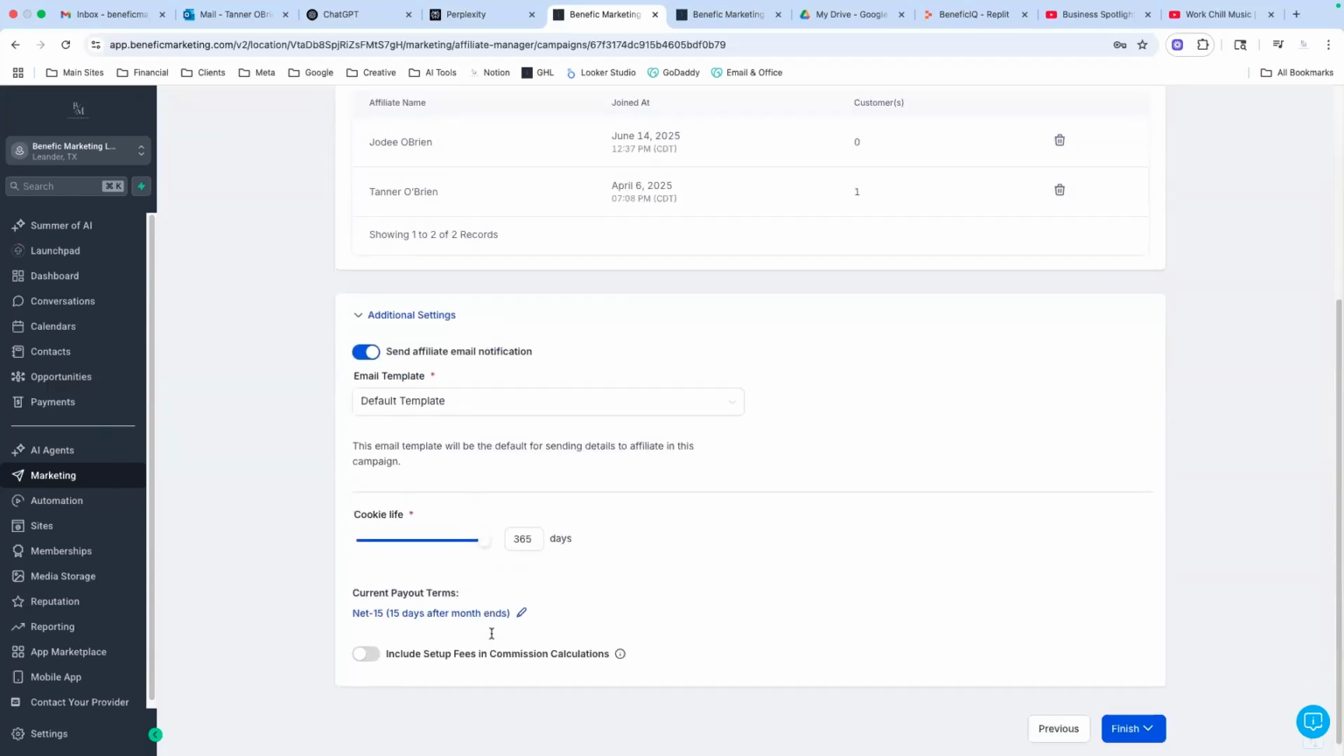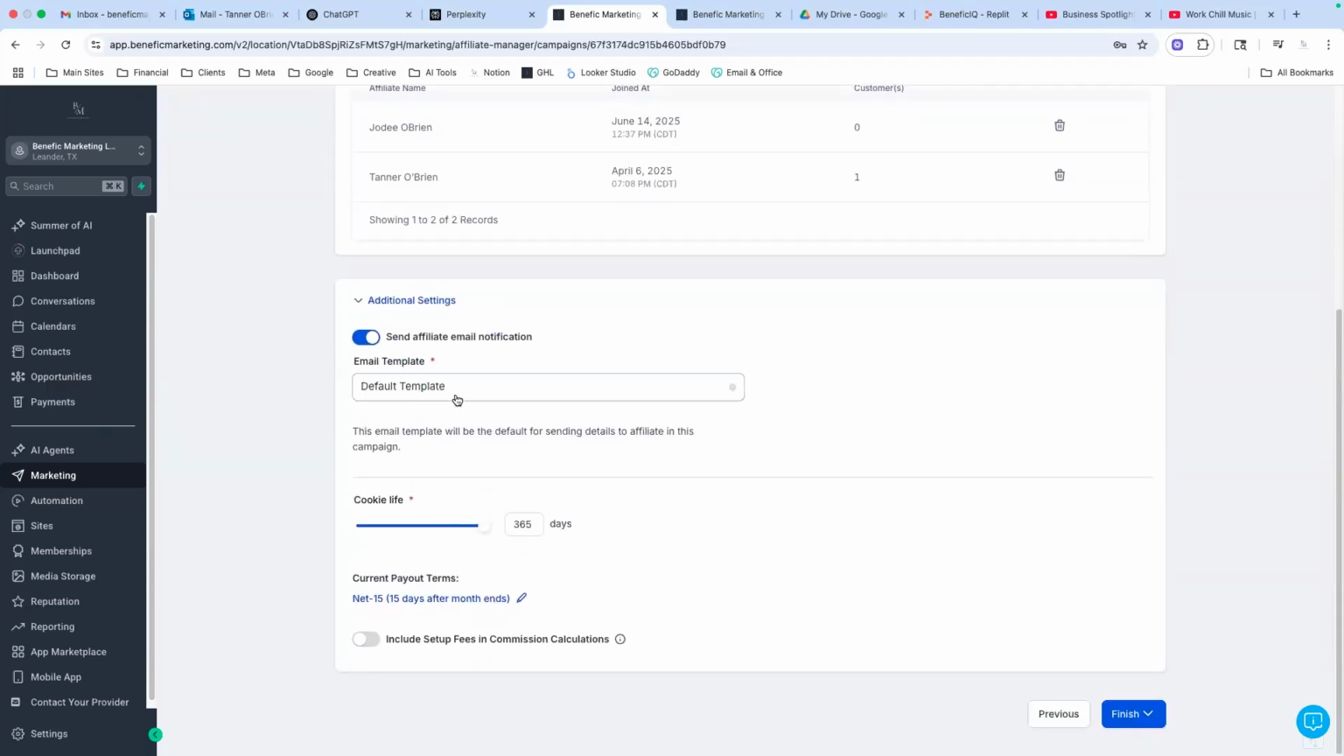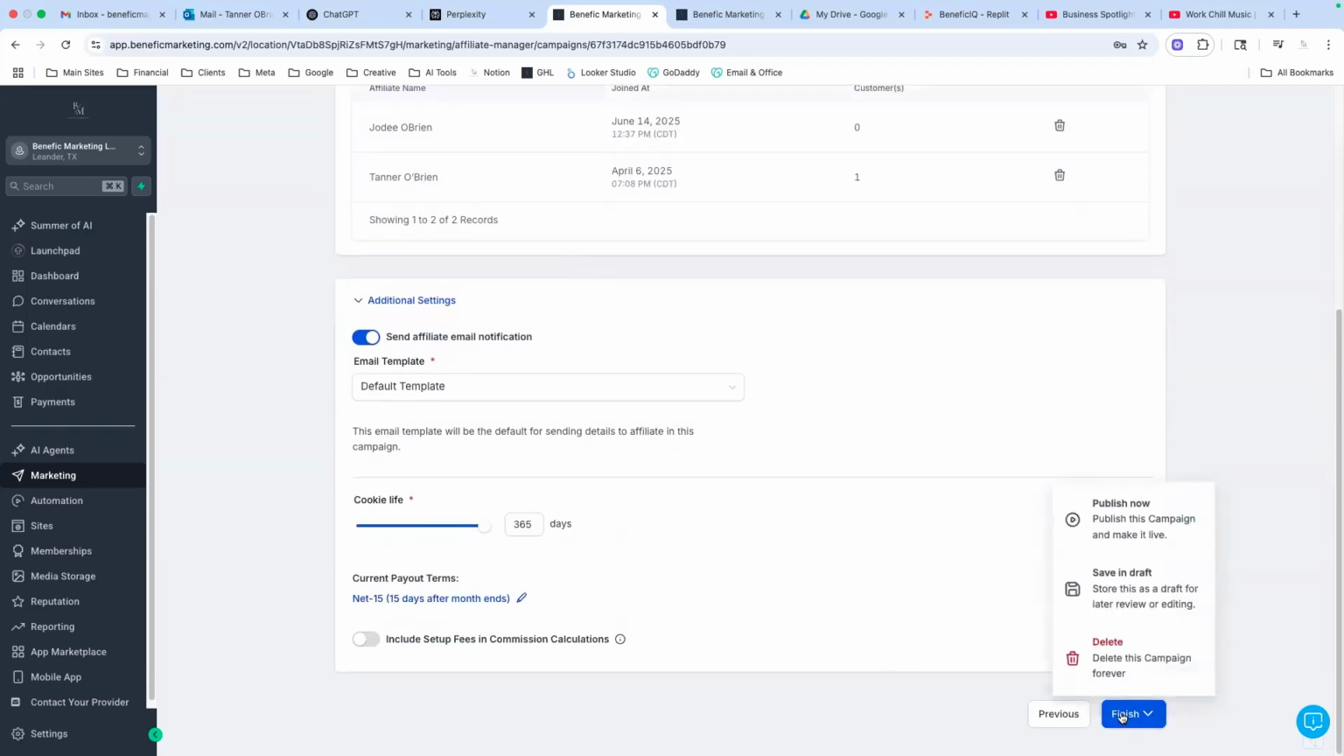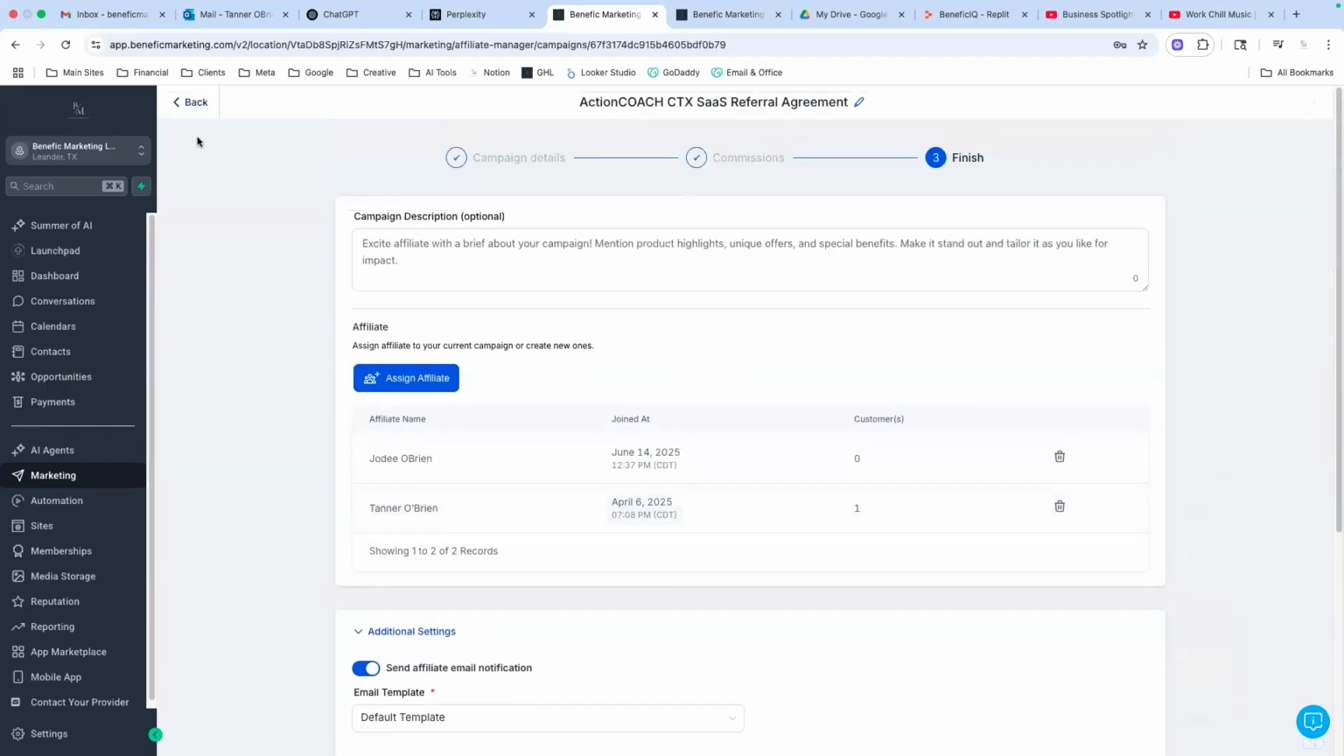There are some additional settings that you can set up, from what's the email template. There's a setting in the affiliate manager for this. Cookie life: how long will the links actually be live and trackable? And then what do you want the current payout terms of your commissions to be? And kind of set those things up. Then from there, you just hit finish. You can publish now or save as draft. In this case, I'm just going to back out because this one's already published, but in this case, we would just hit publish now and it would be a live piece.